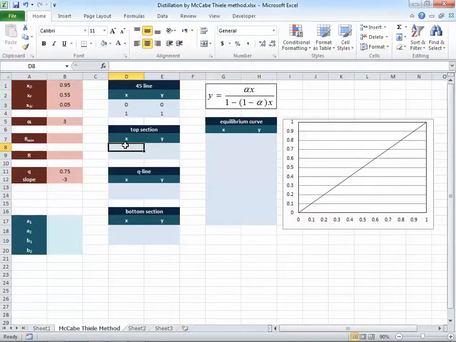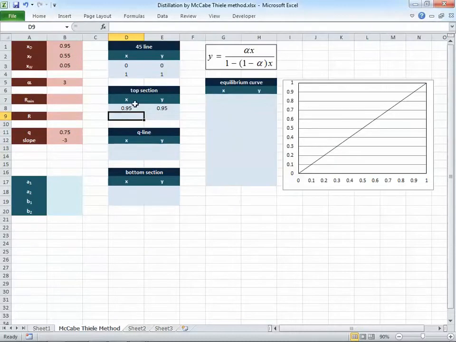So I know that the top section starts with XD and XD, so I'll link everything to the initial values that I have here, and I'll tell you at the end why I'm doing this. The Q line starts with X feed and X feed, so I didn't do any calculations yet. I'm just putting the inputs that I have, and the bottom section is XW and XW. So let's see what we have now.